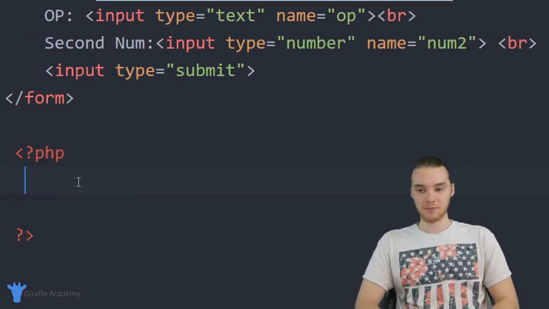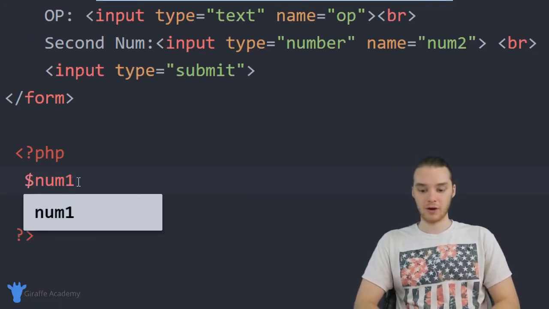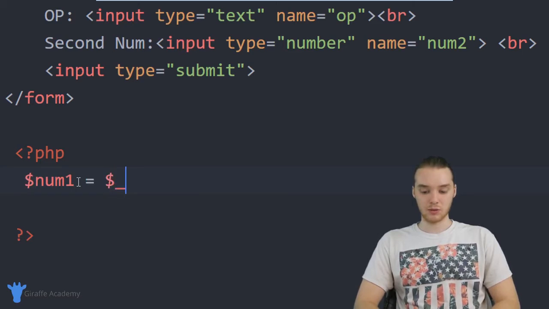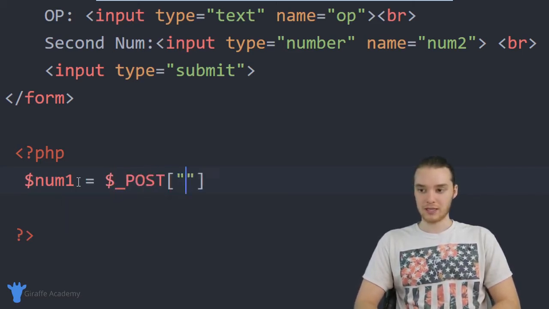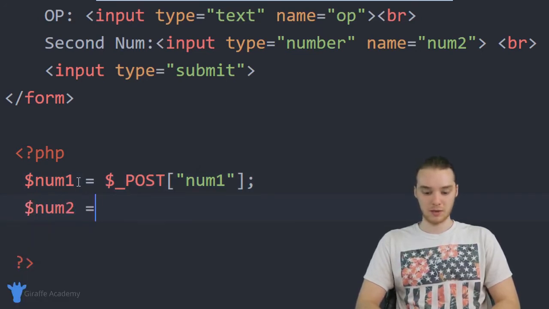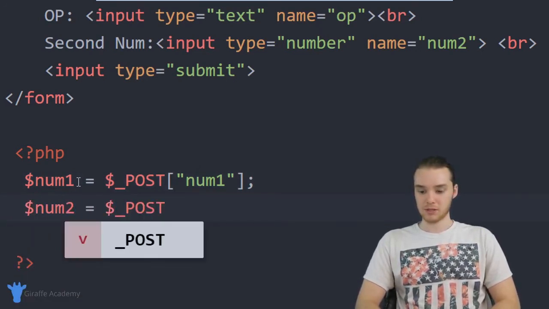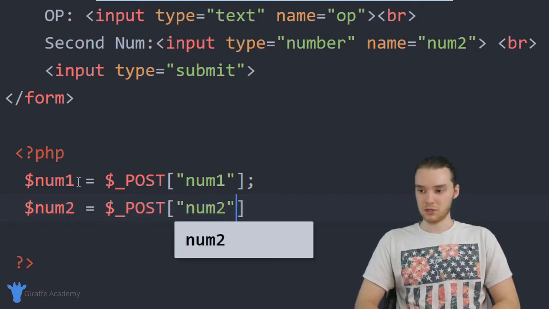So I'm going to create a variable, we'll just call it num1, and I'm going to set this equal to whatever the user entered. So it's going to be post, and we're going to get the number from the num1 number box, and then I'm going to do the same thing for num2. So I'll say num2 is going to be equal to post and num2.